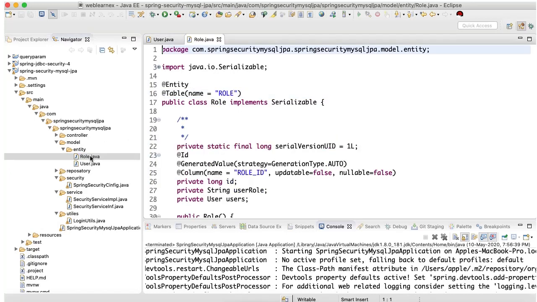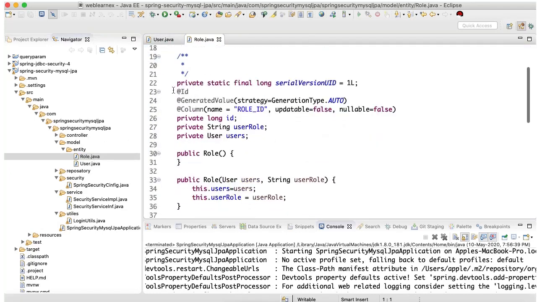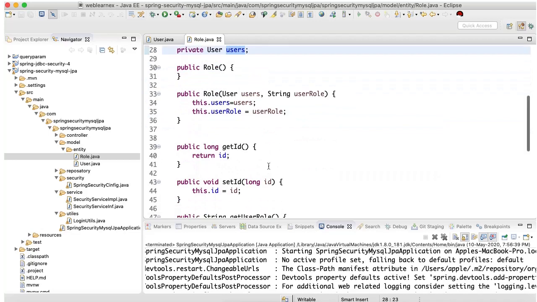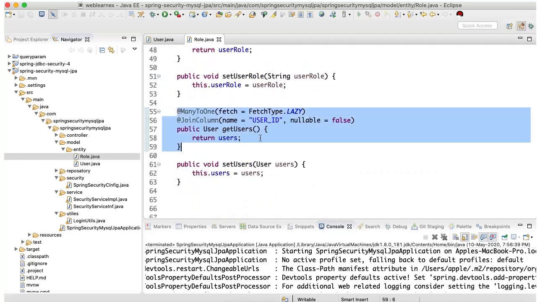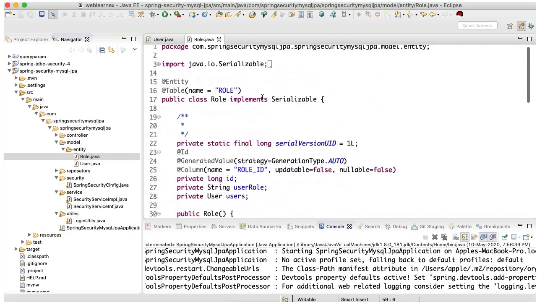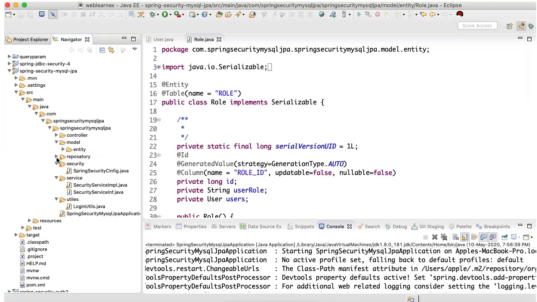Similarly, I have created one role table, and in the role table I have created ID, user role, and users, and here I create a many to one relationship. So with the help of this, it will create a third table, meaning the role and user table. So this is my entity.